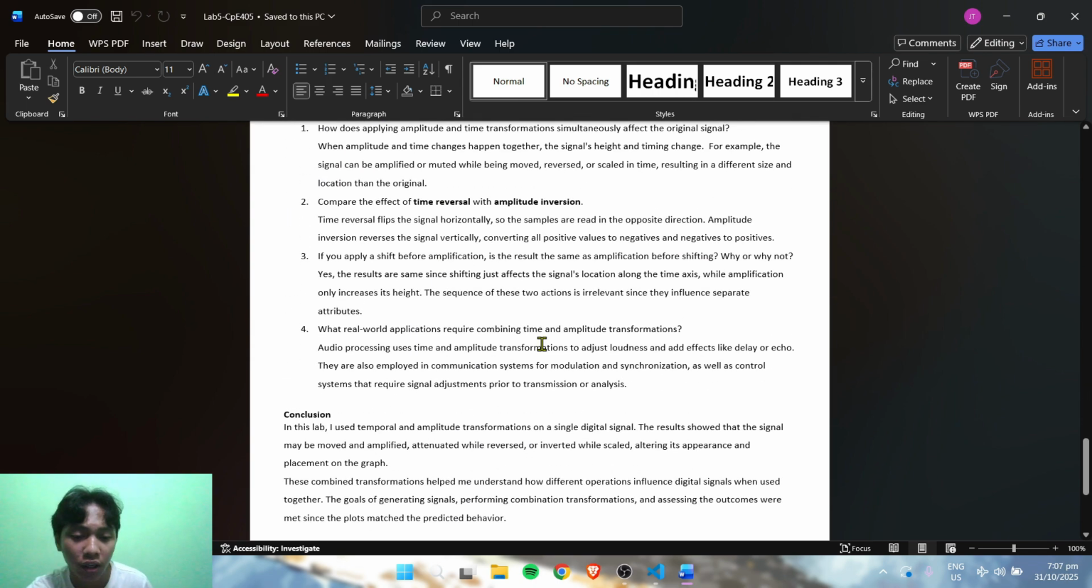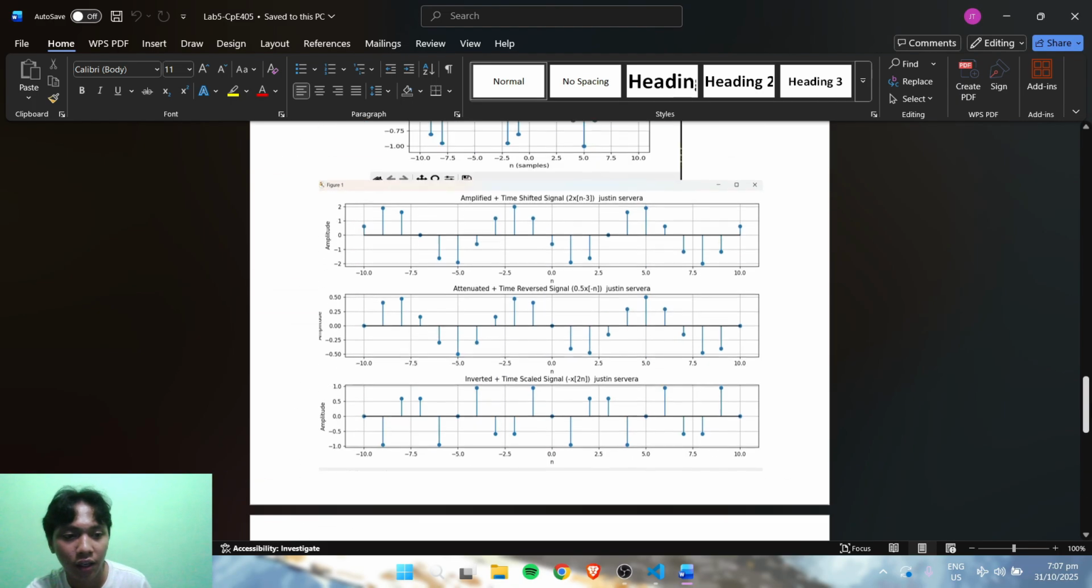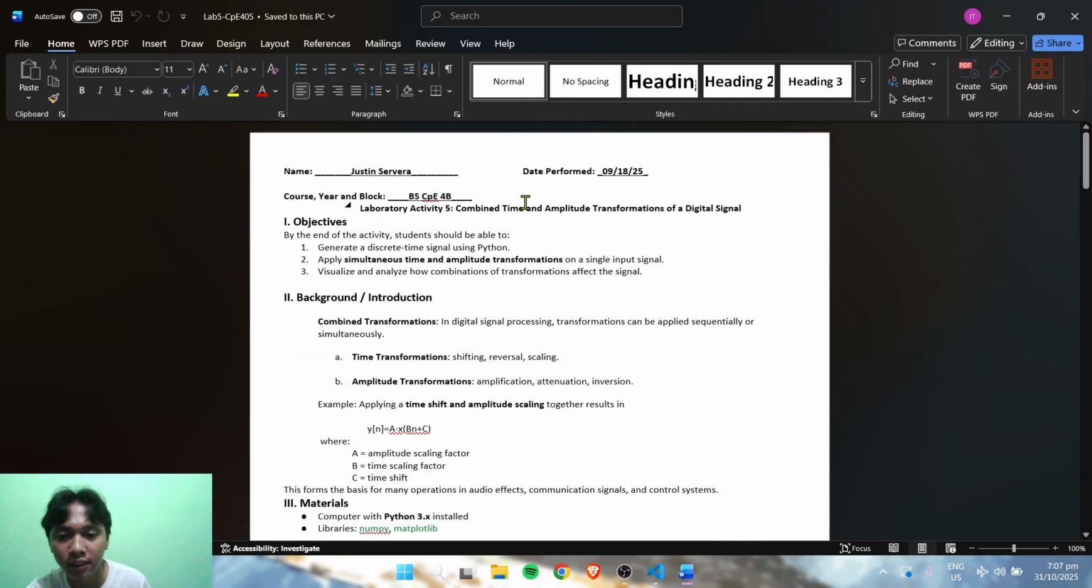In this laboratory, the results show that the signal may be shifted and amplified, attenuated while reversed, or inverted while scaled, altering its appearance and placement on the graph. So that's all for laboratory activity 5, the combined time and amplitude transformation of a digital signal.